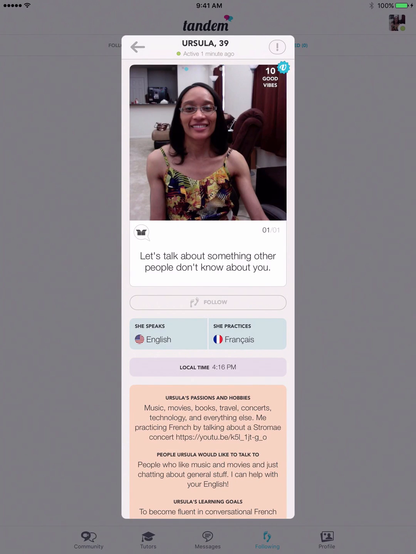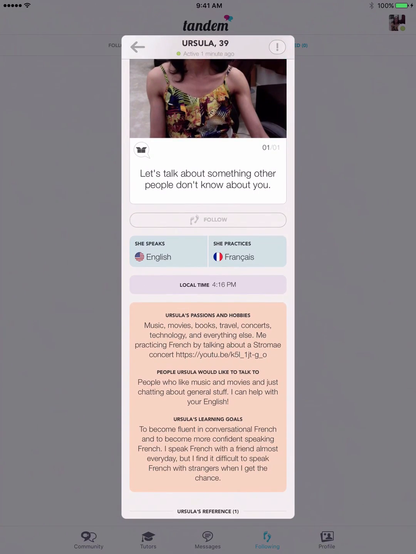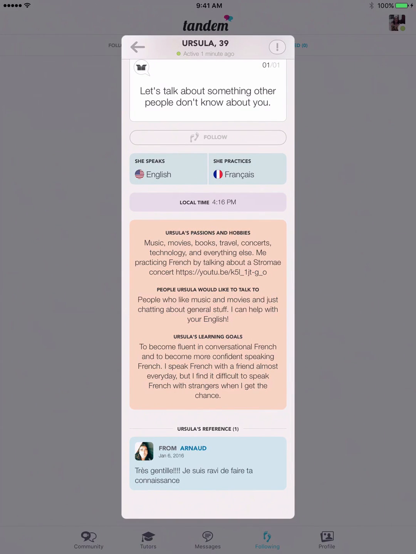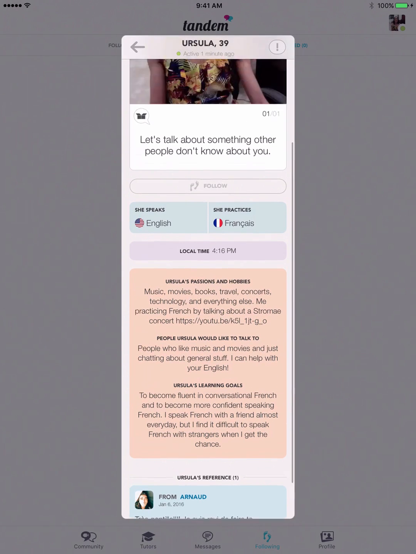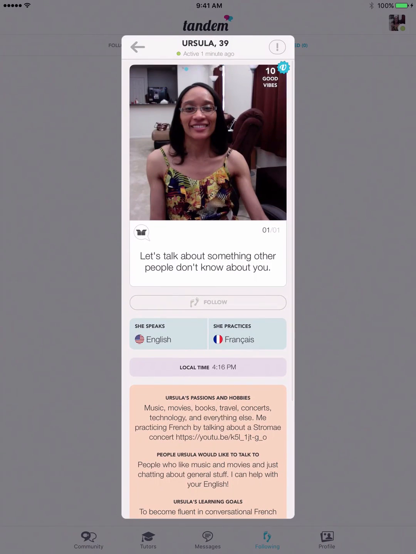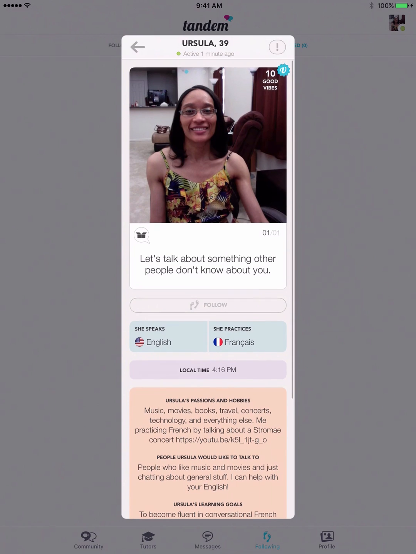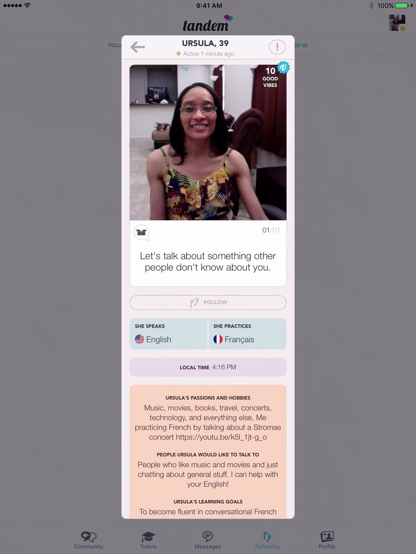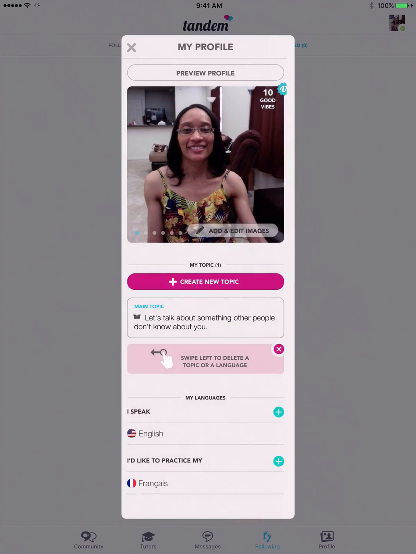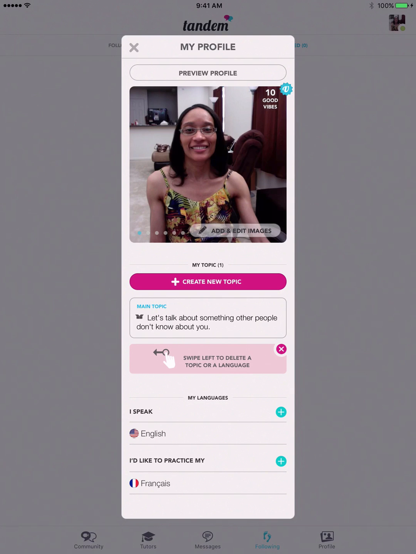And so this is how my profile looks when other people see it. You see the same type of boxes, and you can see here at the bottom I have one review that someone left for me. So you can still scroll through the pictures, and if I had more than one topic here, you could also scroll through the topics. So that's pretty much your profile, how it looks when other people see it, and how you can edit it if you want to make changes to it. So I'm going to go ahead and close that.